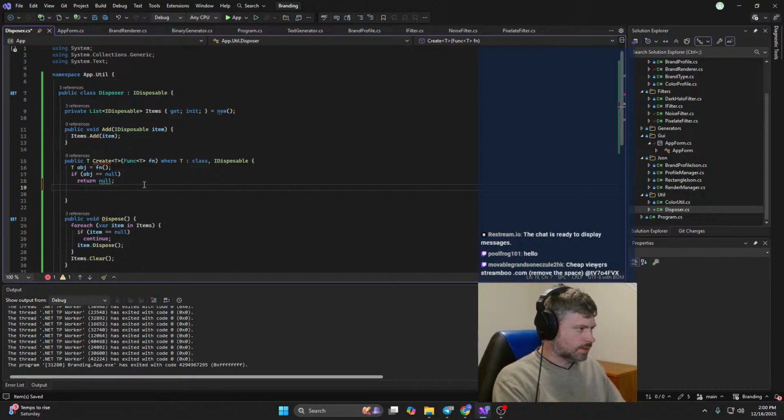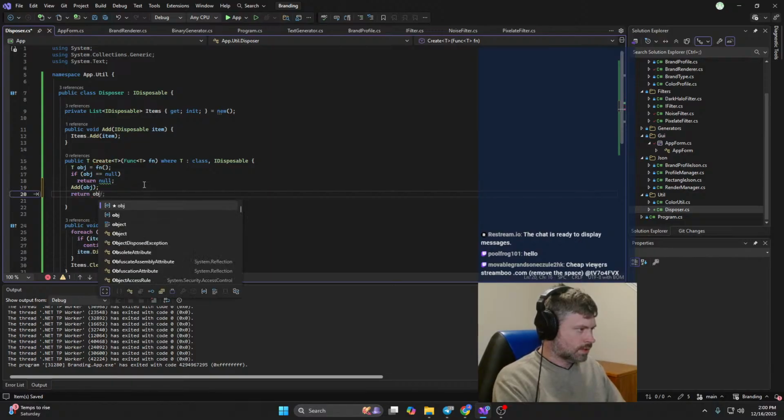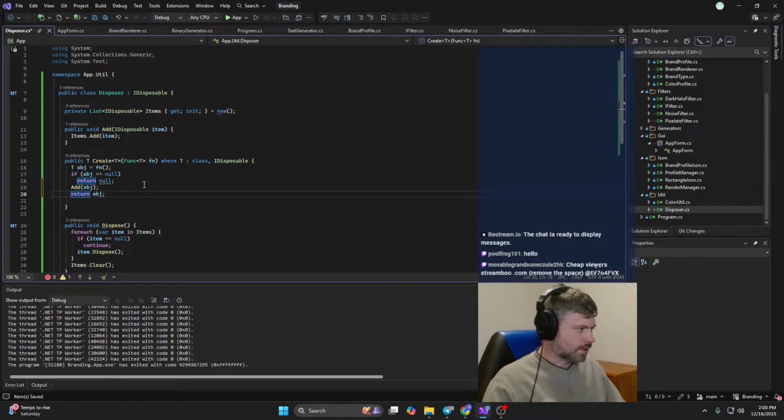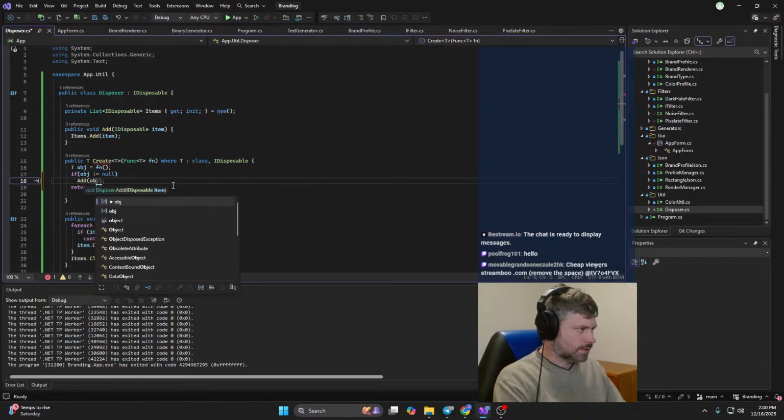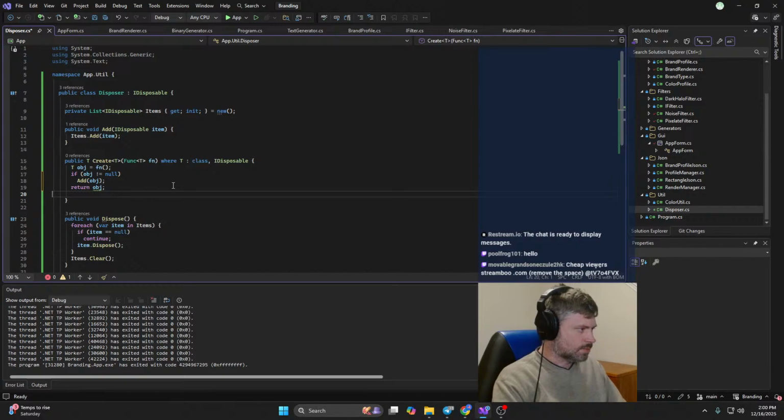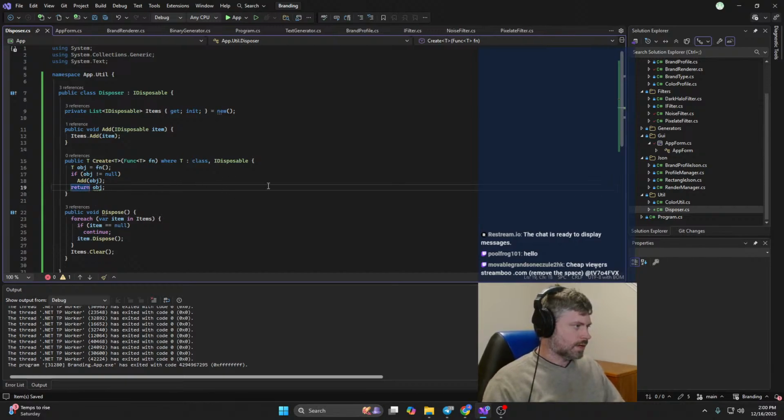Otherwise, we want to add the object to our disposable list. Oh, okay, there's a nicer way to do this. If the object you got back is not null, you can add the object to our disposed list. Either way, return the object. Okay.